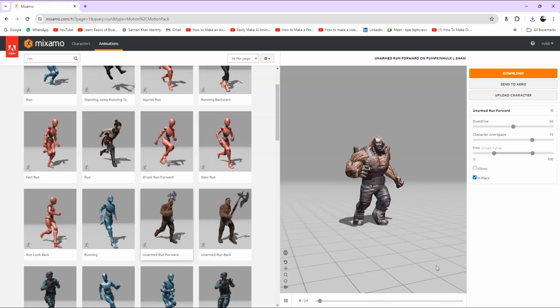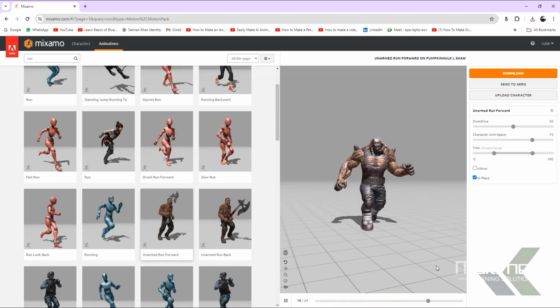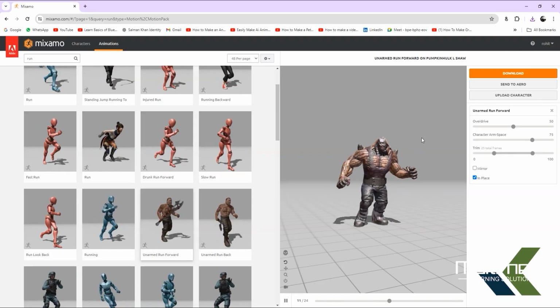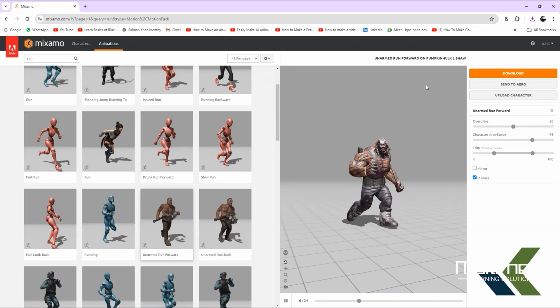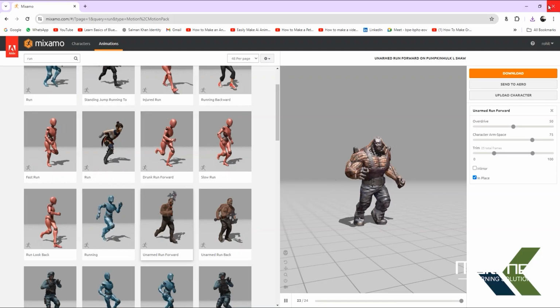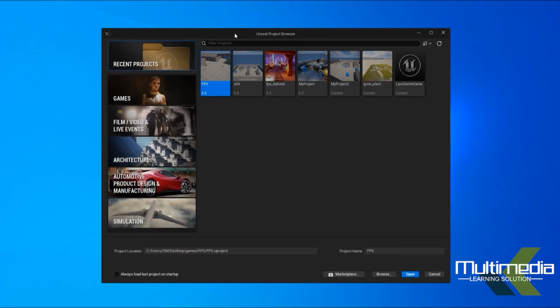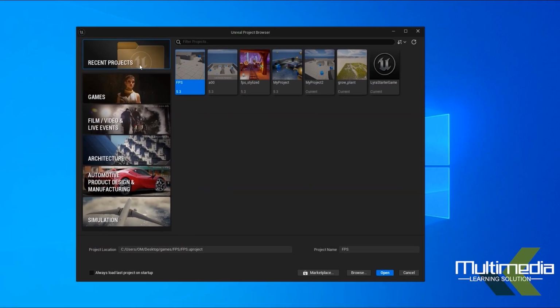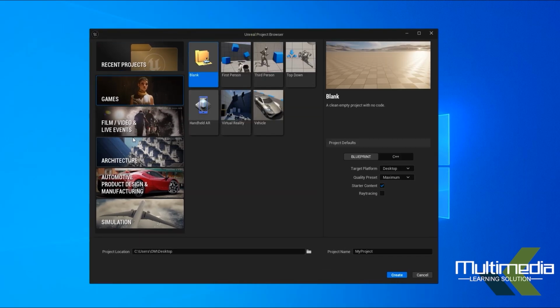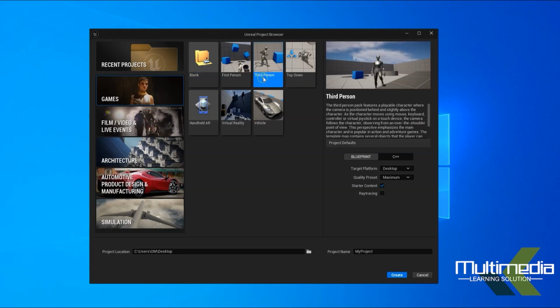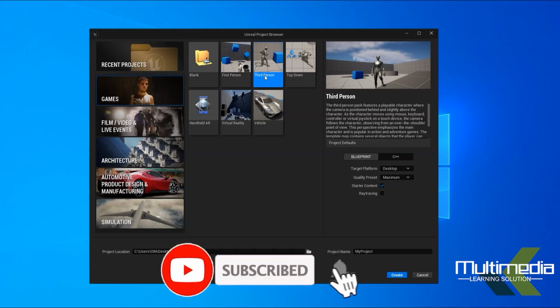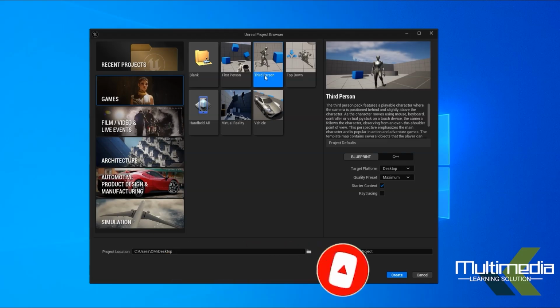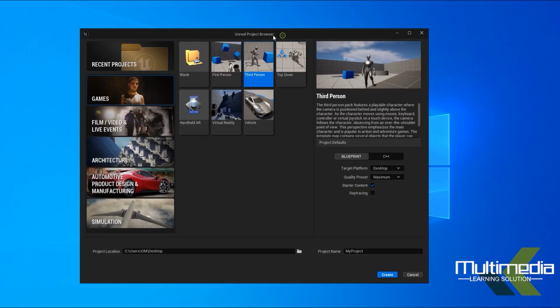Hi, so I just downloaded all these characters from Mixamo, and this is the character which I'm going to import inside the Unreal Engine. So now go back here in Unreal Engine 5.4, which is a newly released version. Now just go to Games, and here you will see the third person character, right? Few things you will see new inside this third person template.